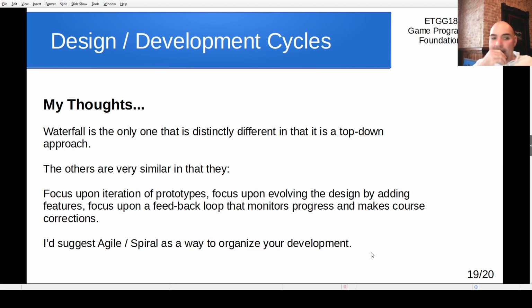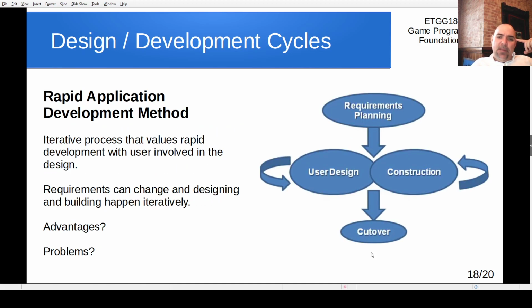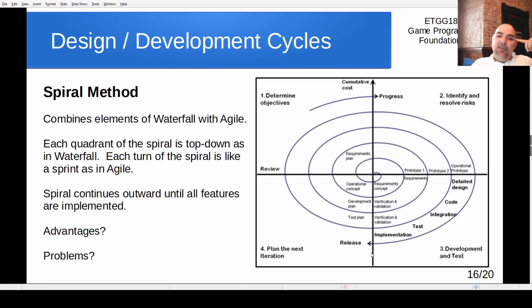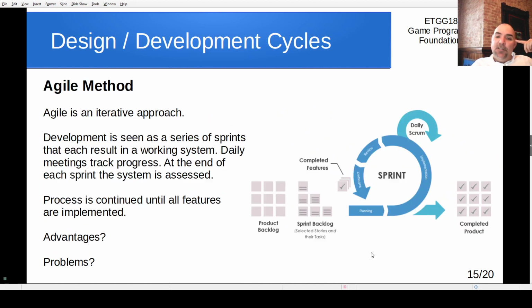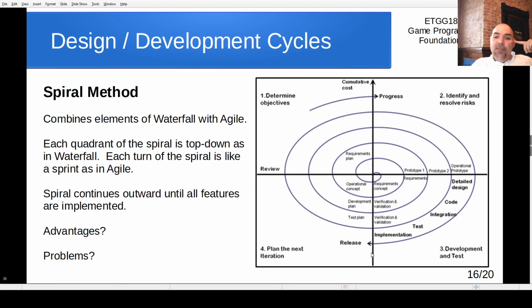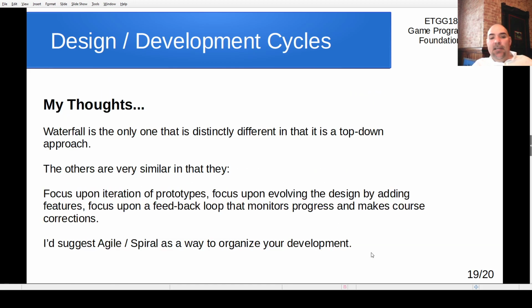All right. So my thoughts, most of those other ones are cyclic in nature. You'll notice that there are arrows feeding back there. This feeds back into itself. That feeds back to the next iteration of the spiral. That feeds back into itself. The only one that's distinctly different is that waterfall method of top-down development.